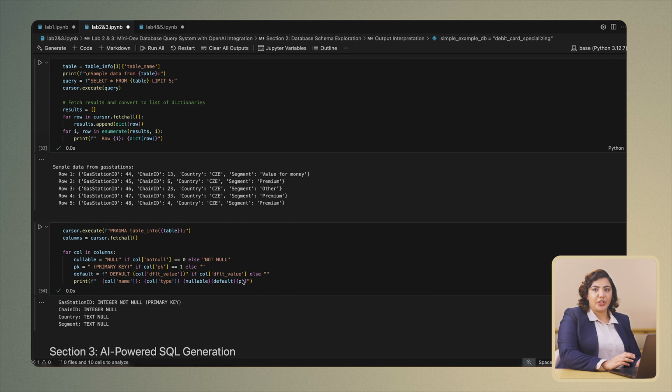So we get some information about the data set here. And we can get even a little more data, that is the schema of this particular table. When I look at this particular query, it tells me that the gas station ID is an integer and it's a not null value because it's the primary key. Then I get the chain ID, which is an integer and can be null. Similarly, the country is a text, it can be null. And then there's a segment, which is also a text and can be null.